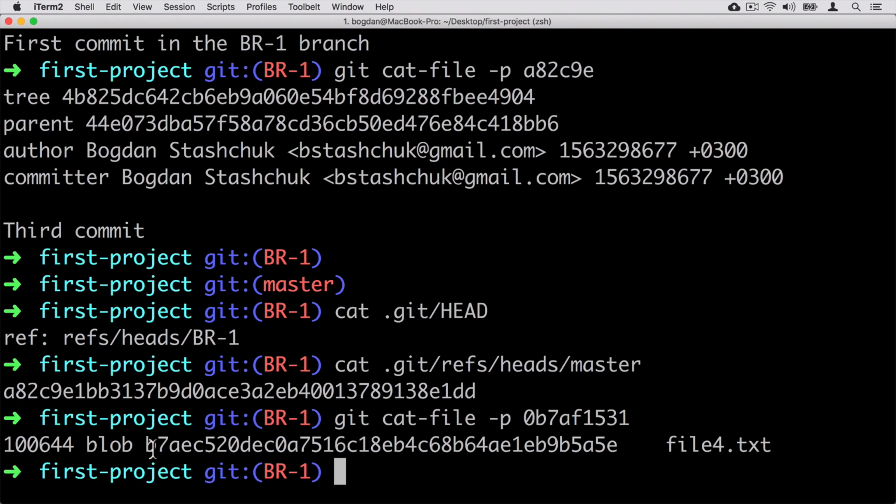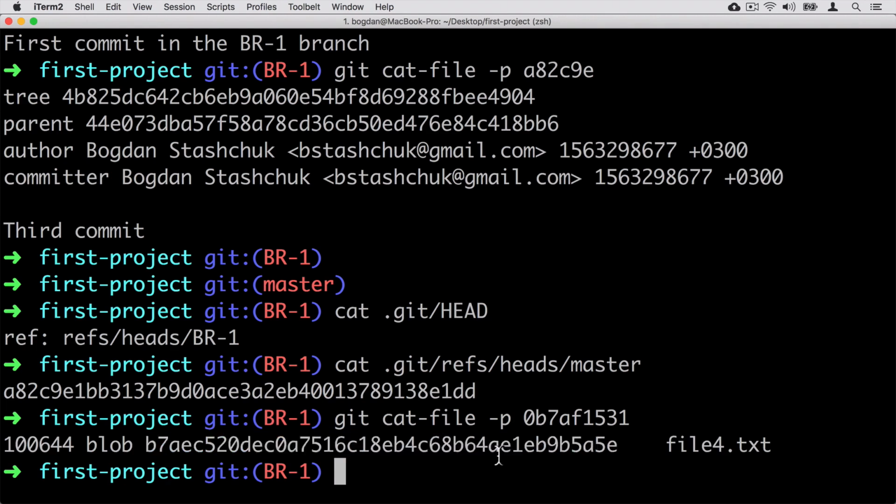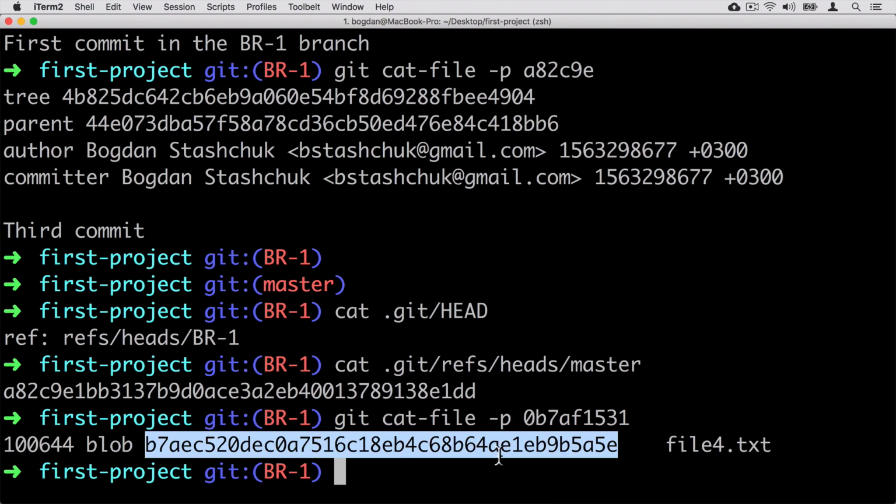And here we see a link to one blob. Here is the file name for this blob, and here is the SHA-1 hash for this blob. Let's have a closer look at this SHA-1 hash. Did we see it before or not? Of course, we have seen it, and we have seen it in the very first commit in our project.